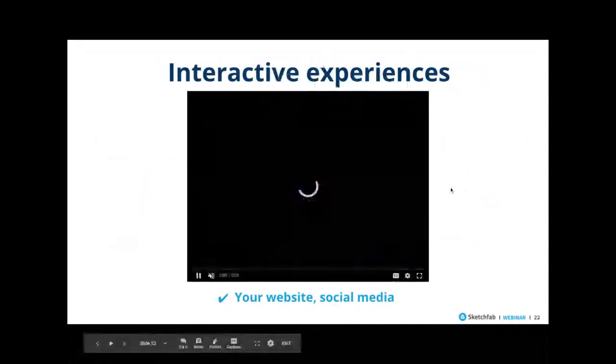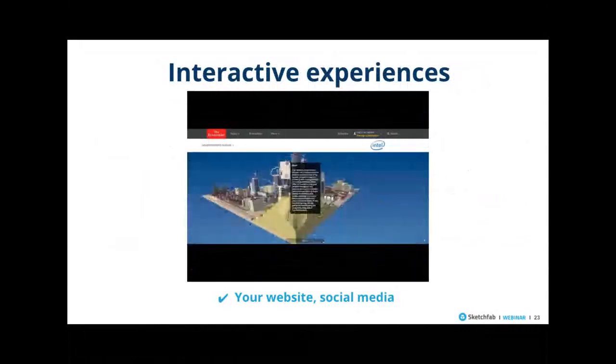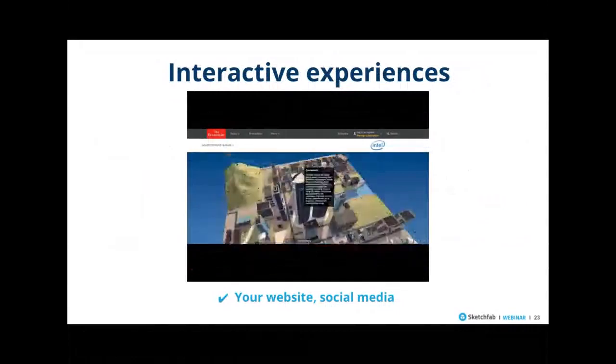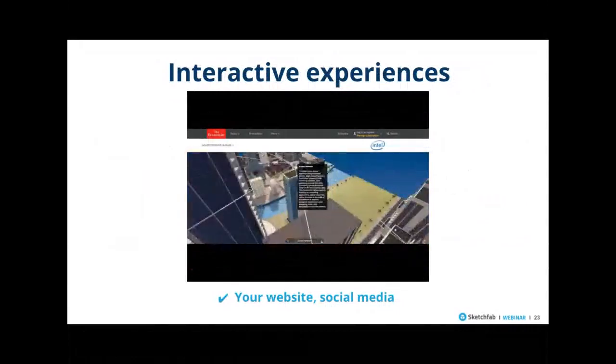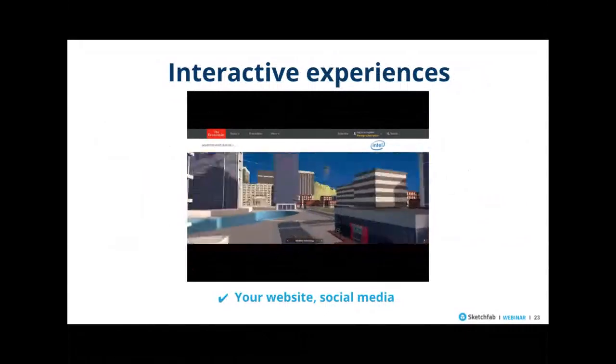interactive experiences. So this is an example of a project we worked on with Intel and The Economist, a city of the future. And you can see it allows the user to scroll through an envisioned city of the future and dig into elements that are highlighted with annotations as they move through this totally custom 3D experience.